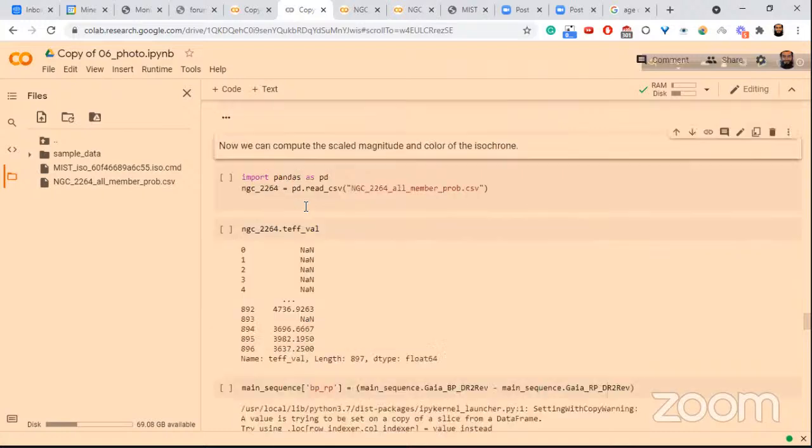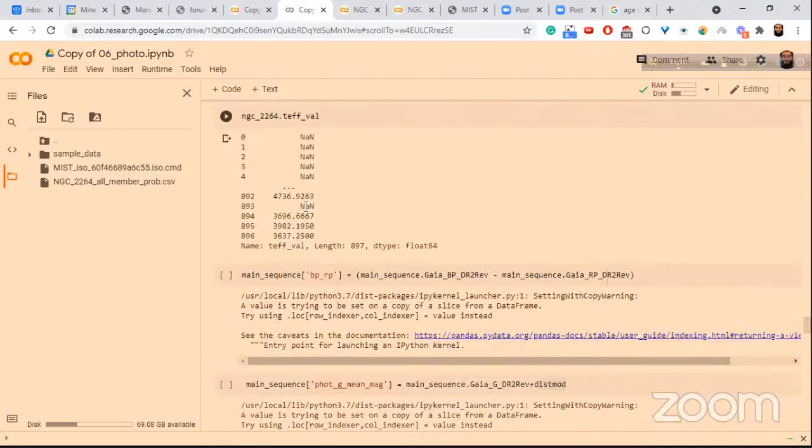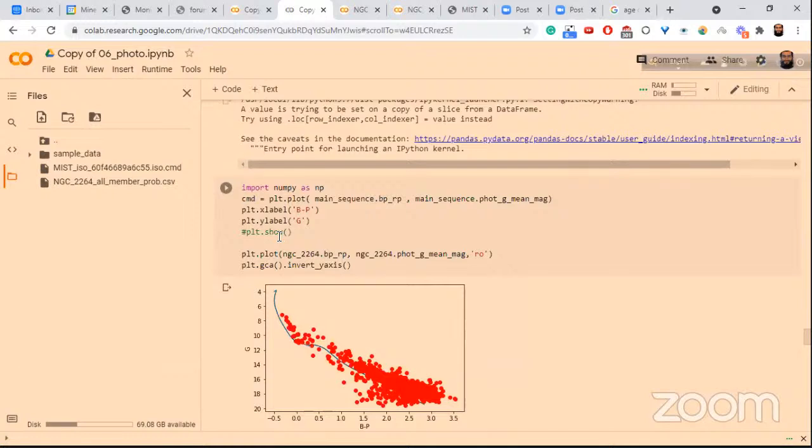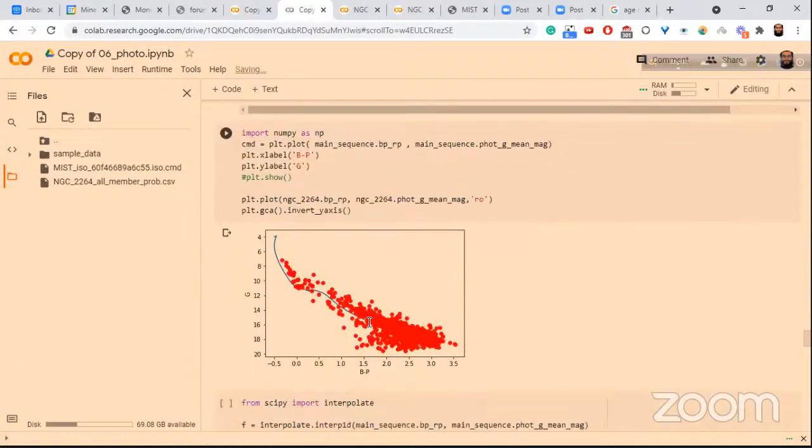So now the problem is here. This is the isochrone, the blue one, and I corrected it for the distance modulus for 700 parsec. And the red ones are the probable members I got from the last paper, the random forest work. So this is NGC 2264.